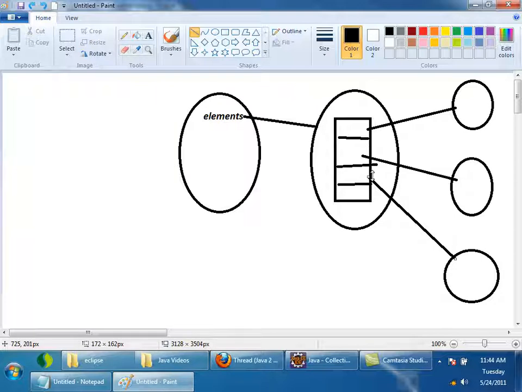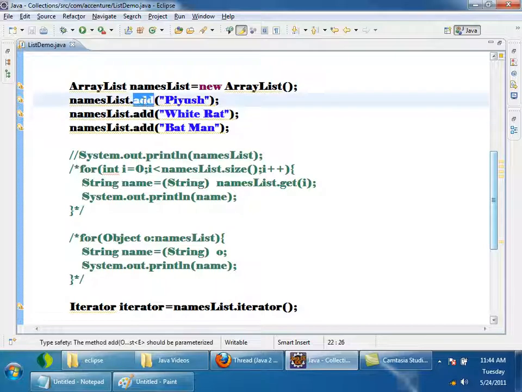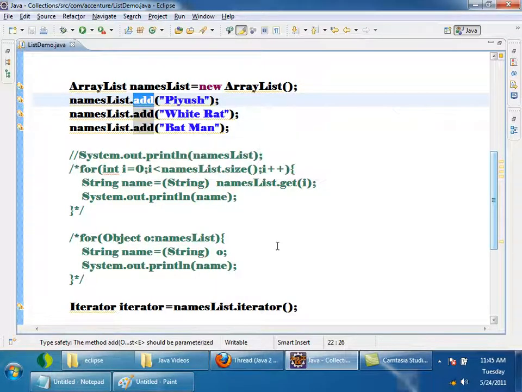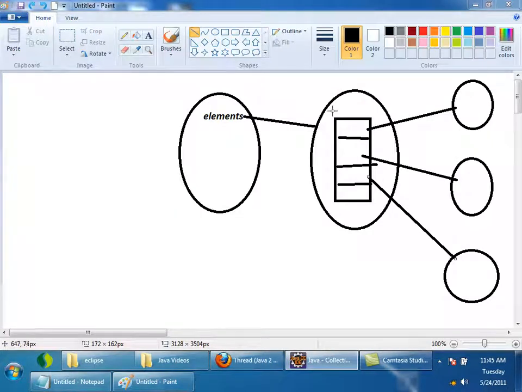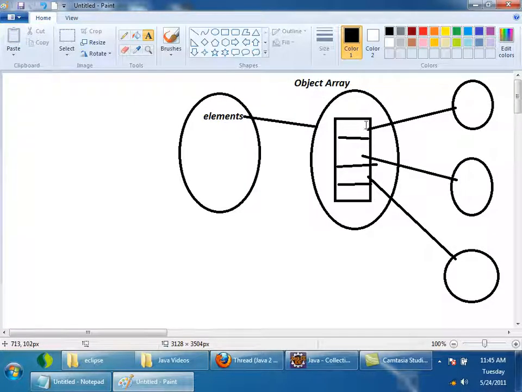So just try to understand the logic here. Whenever I call add on the ArrayList, internally ArrayList has a variable called elements of type Object array. This is an Object array. It will have some elements, right?